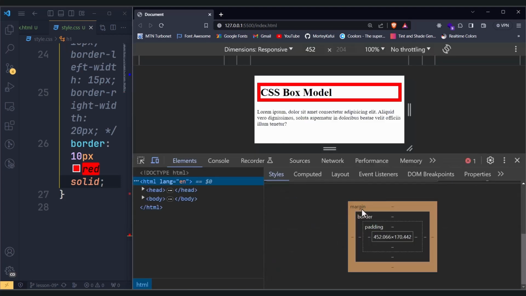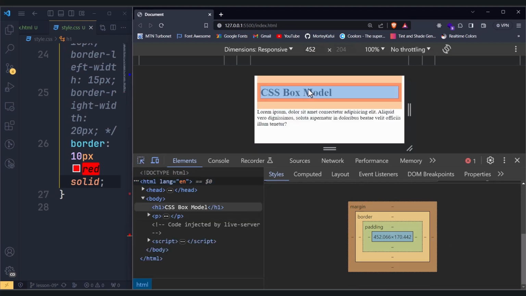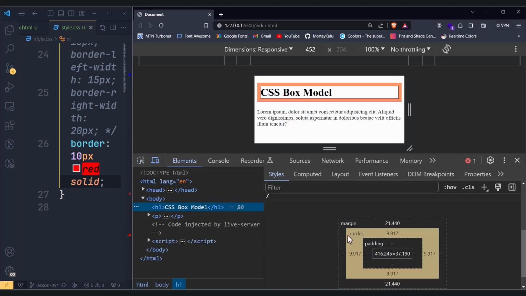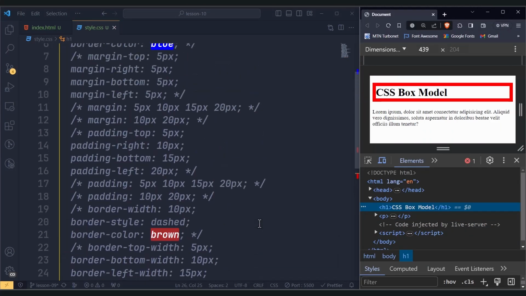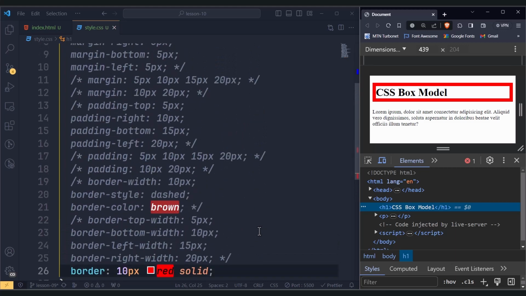So as you can see, when I go ahead and select this H1, we can visualize this when I hover over the border box. So that is it about CSS box model that we use on our HTML element. So one thing you should note is that the total width and height of an element is calculated by adding the content width or height to the padding, border, and margin width or the height. So that's it about CSS box model.